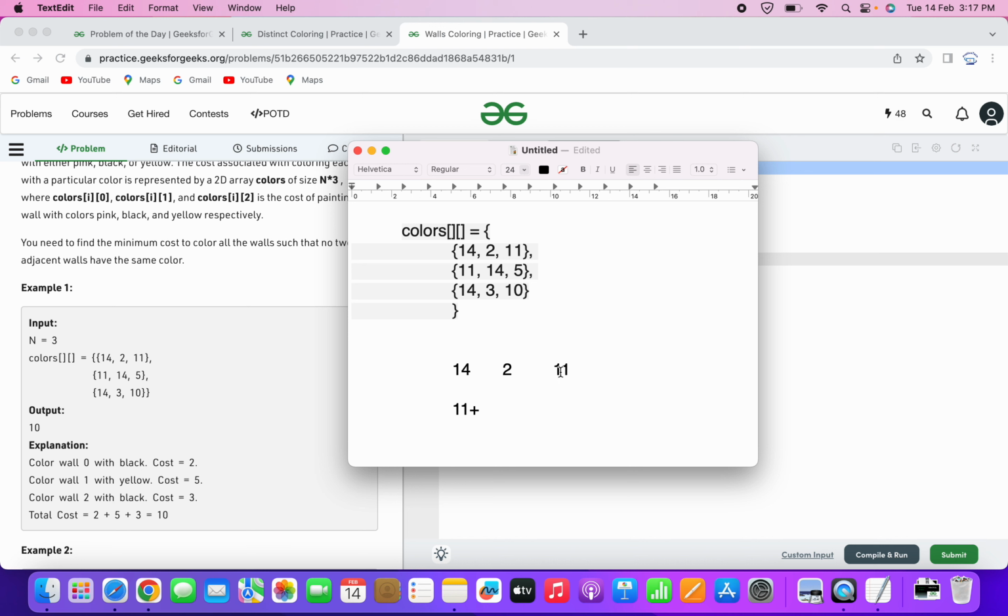Why are we saying minimum of these 2 numbers? Because here we have a condition that no 2 adjacent walls should have the same color. So if we have painted the first wall in pink, we cannot paint that wall again in pink. That's why we will be taking the minimum of these 2. Minimum of 2 and 11 is 2. So it will be 2 here.